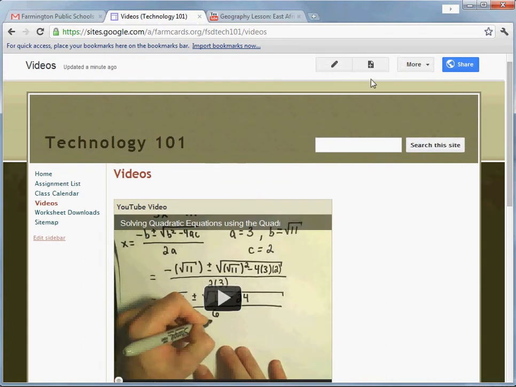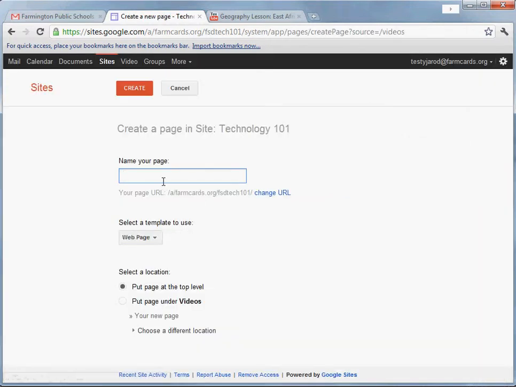So let's do another one. Let's do a new page, and I'm just going to call this tutorials. I'm going to leave my template as web page.